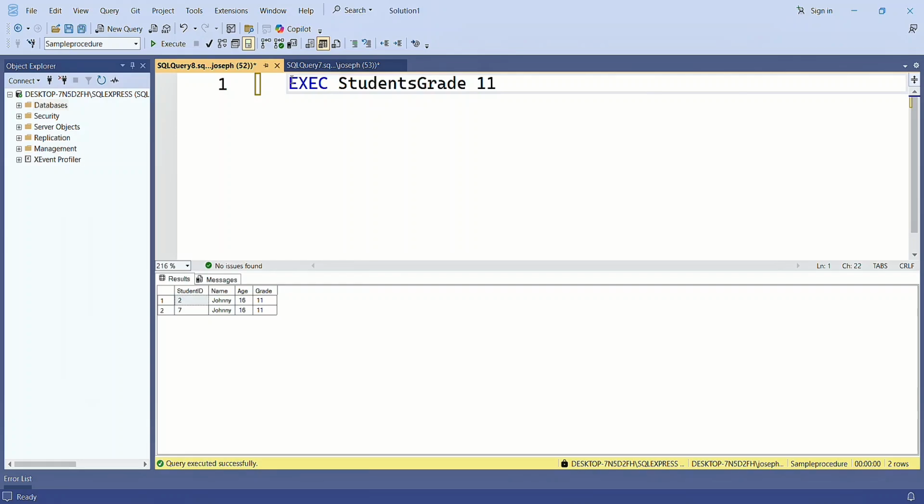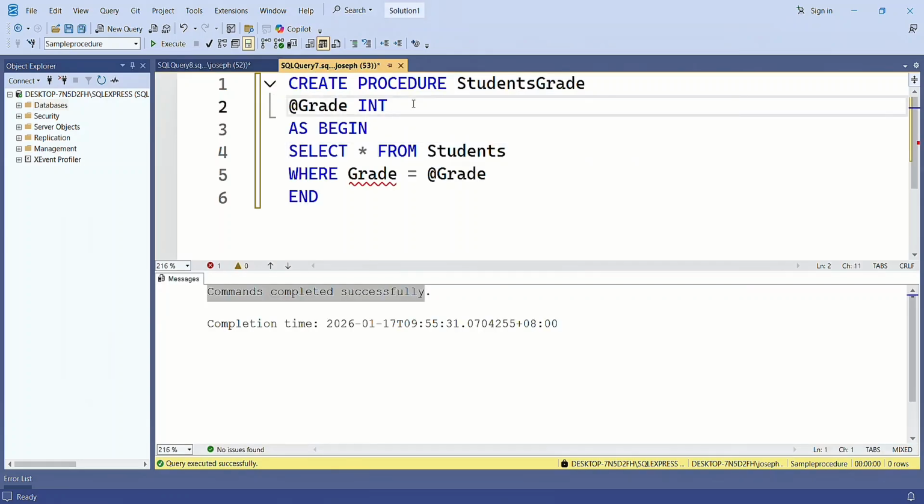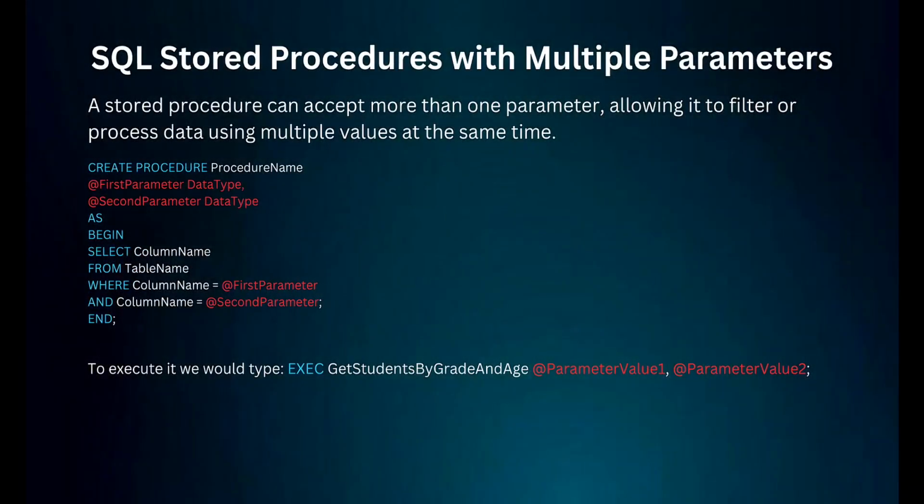Now say we want to put more than one parameter, and that is called a stored procedure with multiple parameters. What does a SQL stored procedure with multiple parameters do? It allows you to pass more than one value into the procedure when it is called, enabling it to perform more complex operations based on those values.